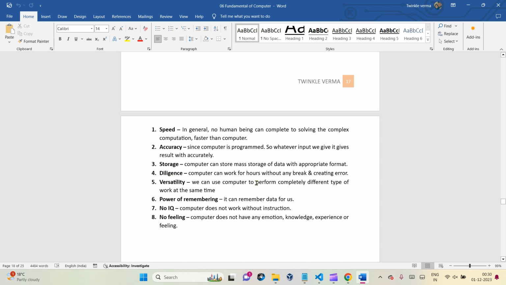So diligence, it is not taking any break. Without a break, it can complete your work. Versatility, like at one time you can open 2, 3 windows, a lot of things, or it can complete your tasks. Okay, power of remembering, not like a human. We can forget very easily, but for a computer and robot, it is very difficult. Whatever instruction you are giving, they will follow. They only follow commands without any feeling. Whatever instruction you are giving, that is their task, they will complete it. That's it.